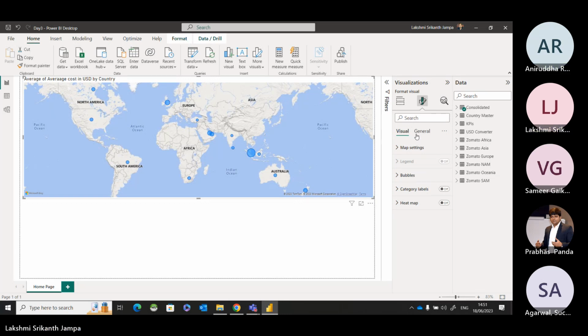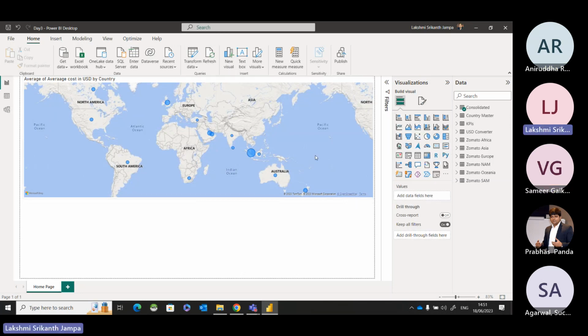Where should I go? These visuals? You need to select the map visual first.